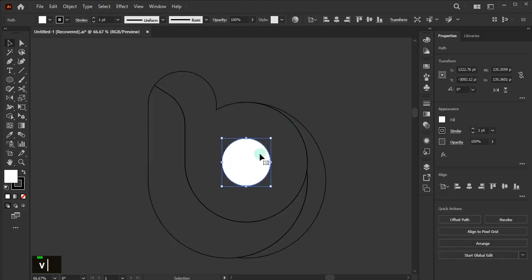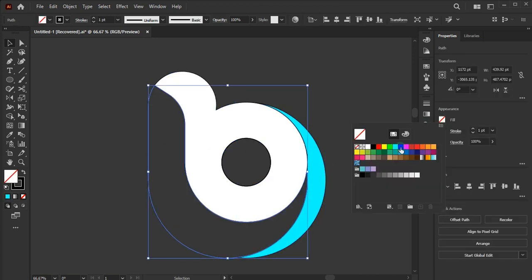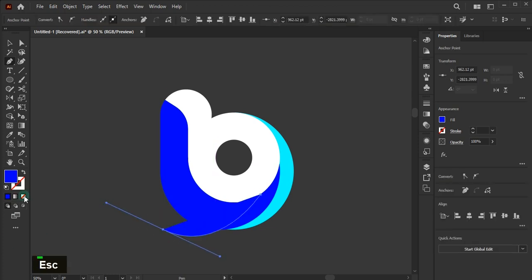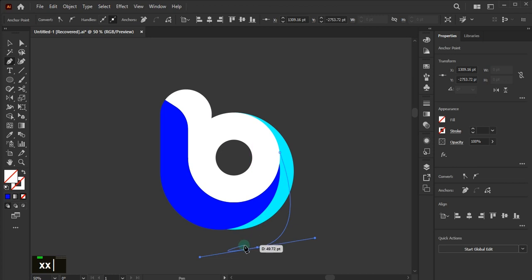Remove the white fill from this shape. I will just randomly add some colors to all these shapes for now. I am adding some lines over here. It will make this logo more attractive. If you want to skip this step, feel free to click on timestamps below.